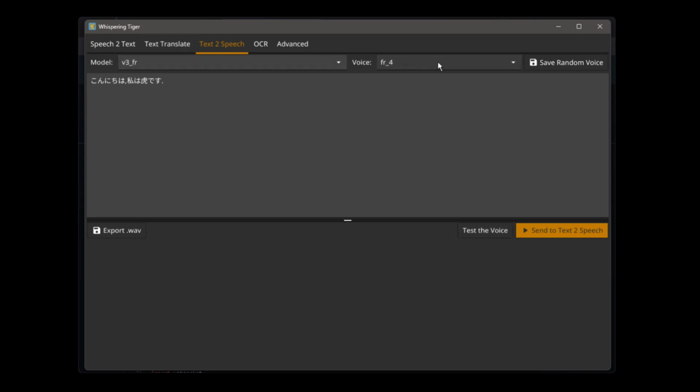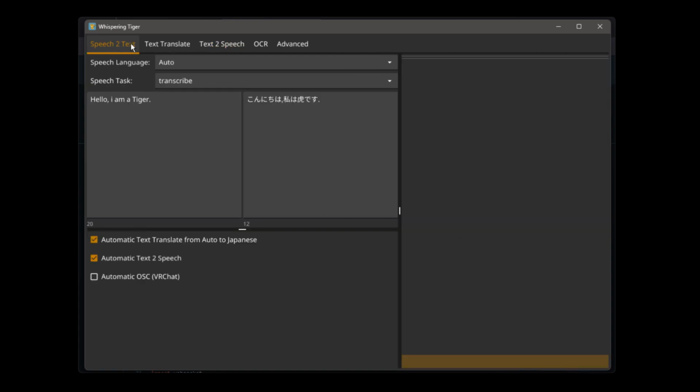The model and voice options in the Text-to-Speech tab are not used for text-to-speech plugins. When a text-to-speech plugin is enabled, it disables the integrated text-to-speech automatically.